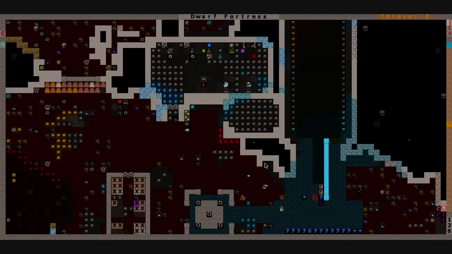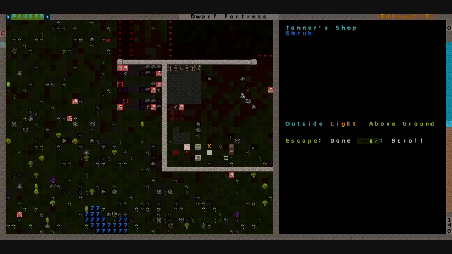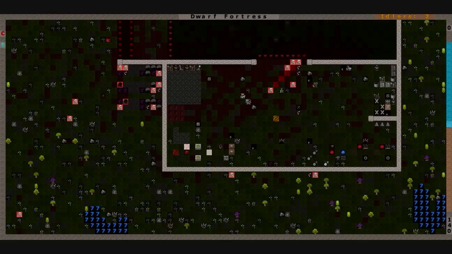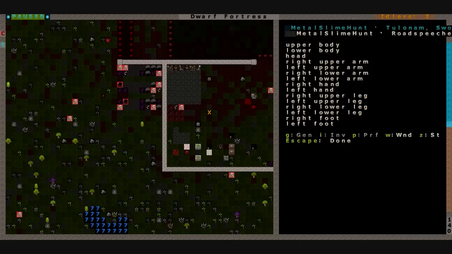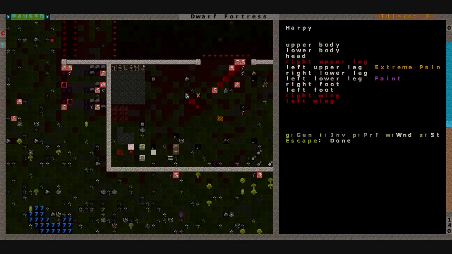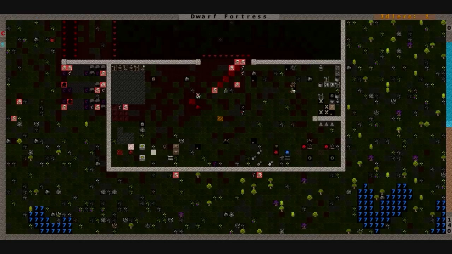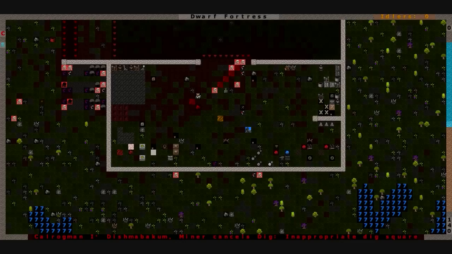Interrupted by a harpy. Mr. Fancy Pants, he's right there. The harpy is fighting Metal Slime Hunt, who is unhurt. The harpy is in extreme pain. Both of his wings are broken, dangling by tendons. Metal Slime Hunt lunges and runs the harpy through, and then stands triumphantly on its corpse, with one knee lifted.